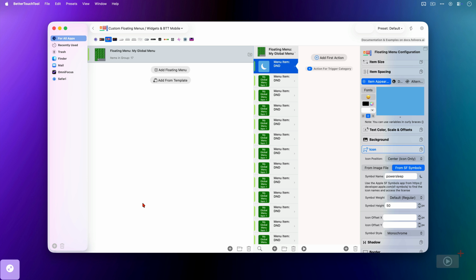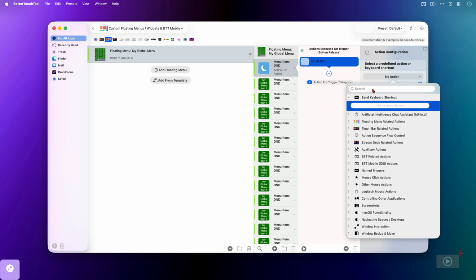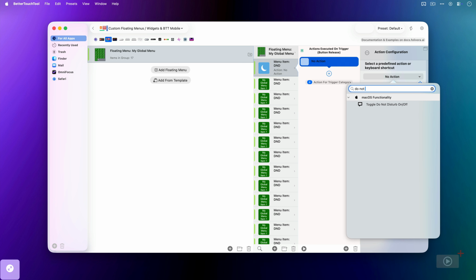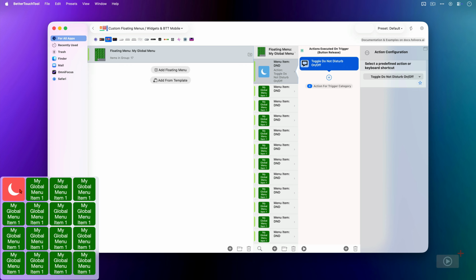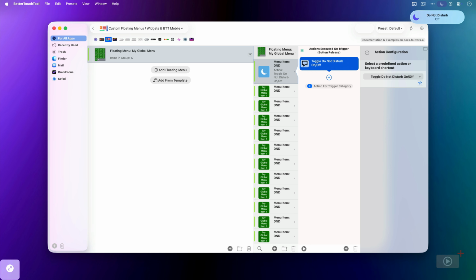So this Do Not Disturb button here, I'm going to click to add the first action. Then in here, I'm just going to search for Do Not Disturb, and then click to select it. So that button should toggle Do Not Disturb mode on and off. Let's see. That's toggled it on and off. So that should give you enough information now to go away and build your own control panel. And I'm going to do just that and show you some examples.